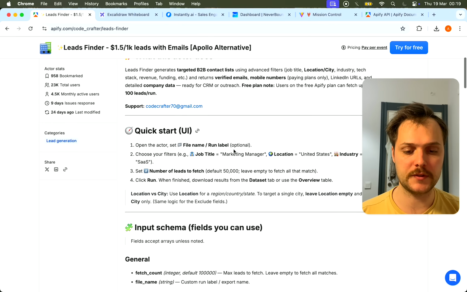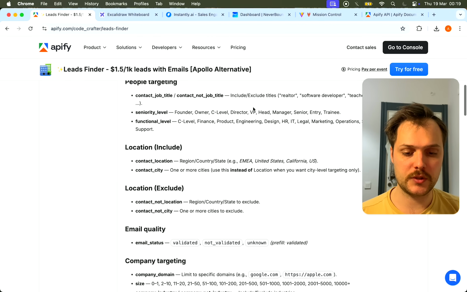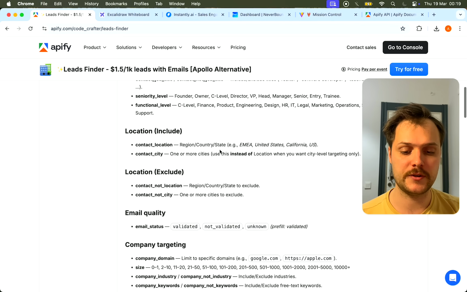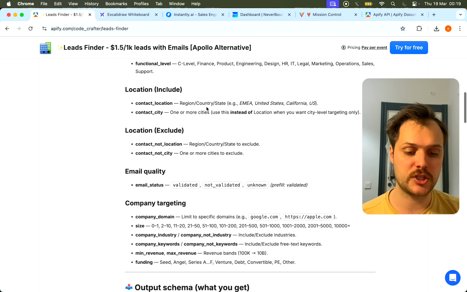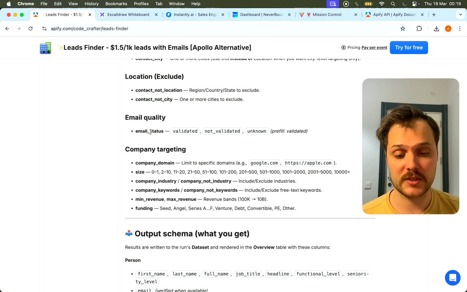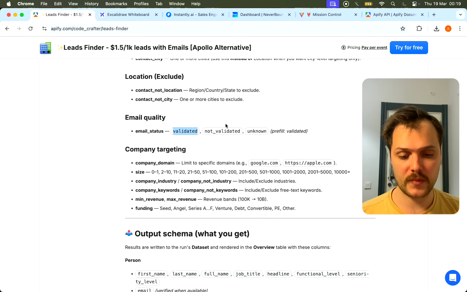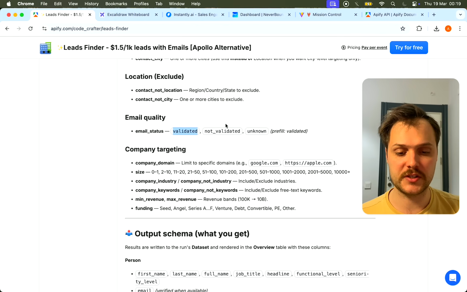And essentially what you have to do is you're just going to select different parameters here, provide the actor with different parameters such as the seniority level. If you're only targeting, let's say, CEOs or founders, you can also select the location, also the email status. So I recommend you do add validated here. However, they will also be flagged as risky, some of these.